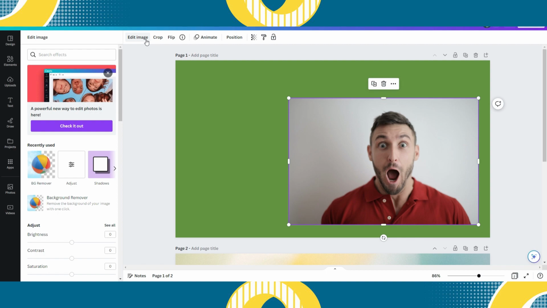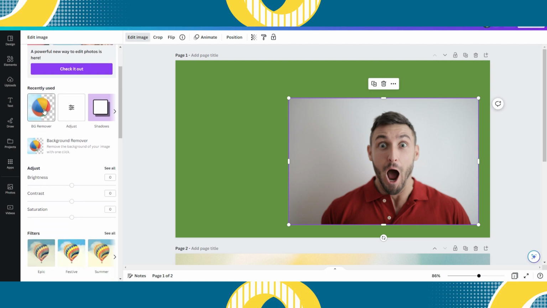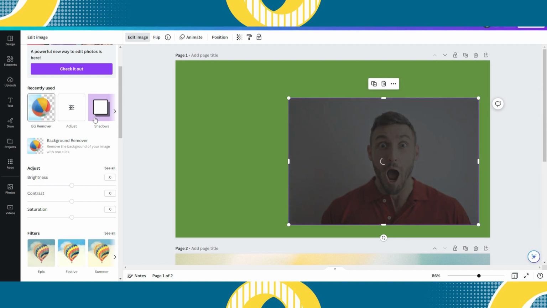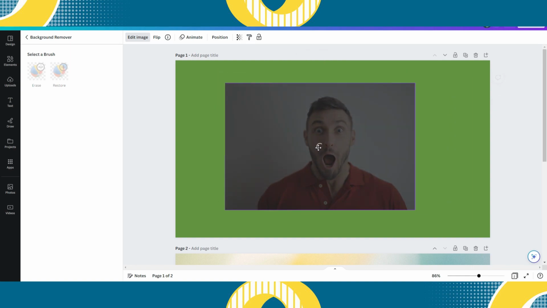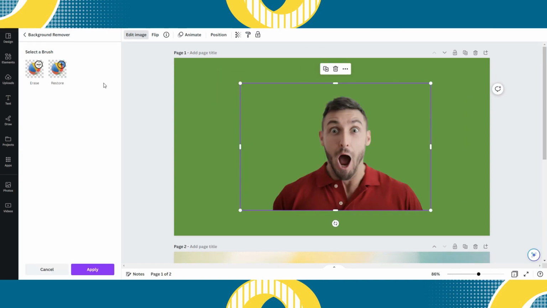And if you are using Canva Pro, you can remove the background by simply clicking the background remover option. So it really works in just a minute.